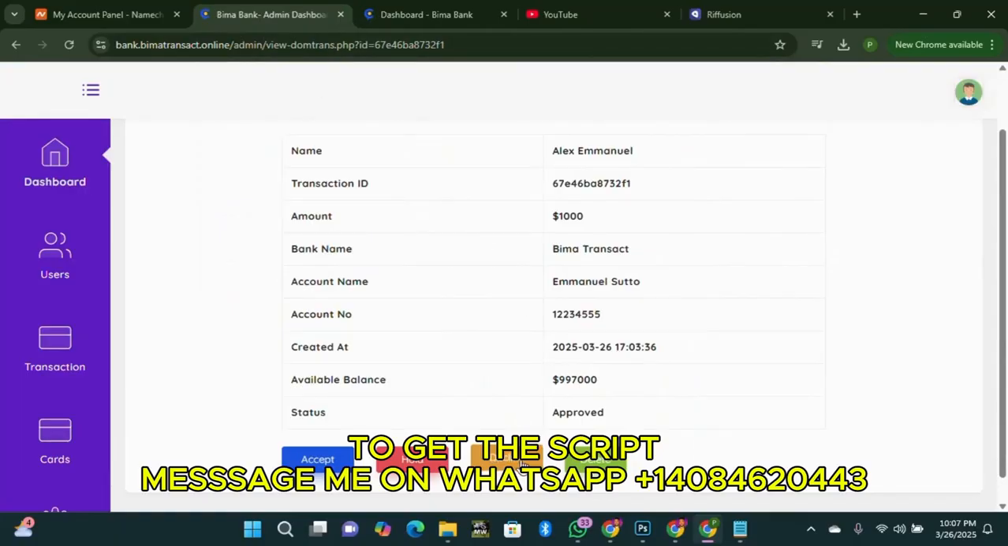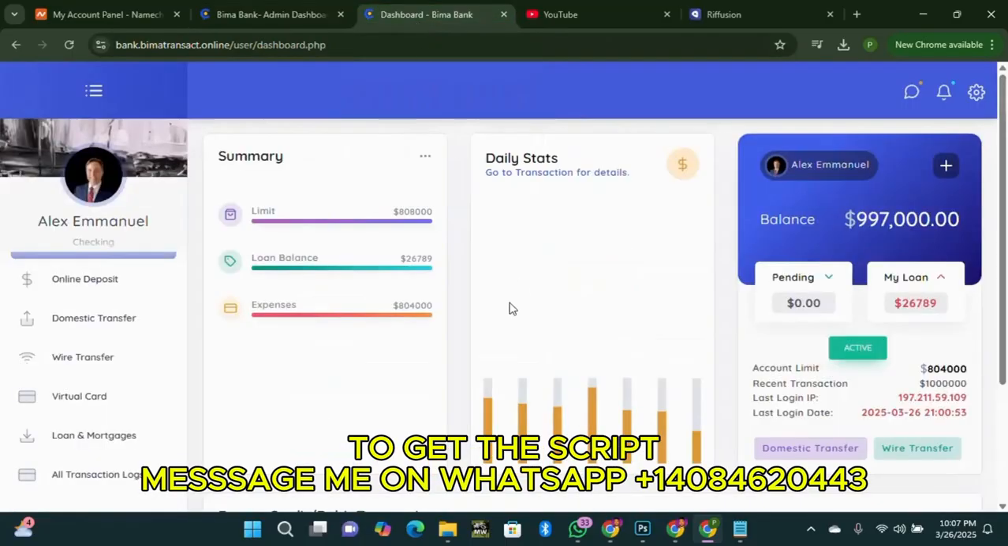All right, once we decline the transaction, then you can choose to accept the transaction depending on your choice. So now that is that. Now let's go back to the wire transfer.